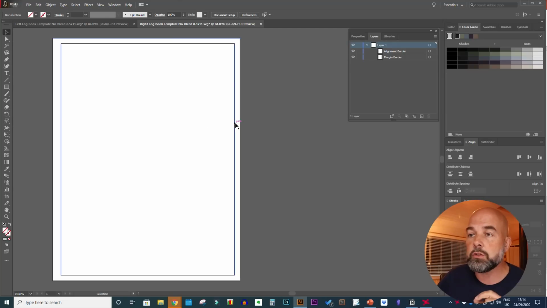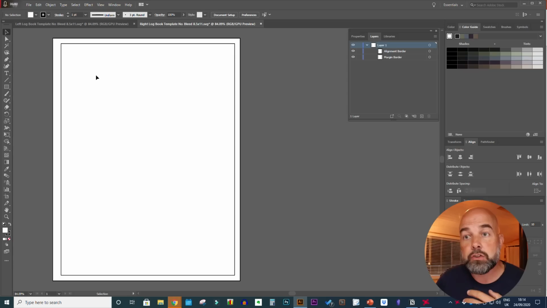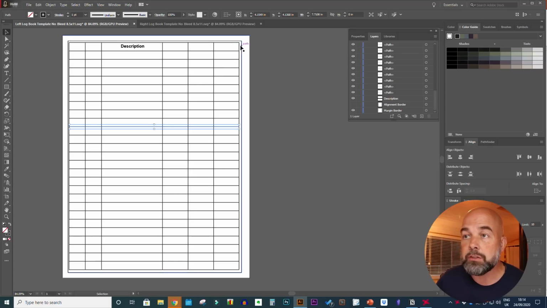But before we do that, I just want to show you there's two elements to this page. I have what's called a margin border that you can see here if I click on it, and this provides us with the margin according to the KDP formatting guidelines. So if I go to the left hand side page, click on the margin border, we can see the content is within this margin. So when we upload this, it will be no bleed. All the content will be within the margin and you'll have no issues at all.